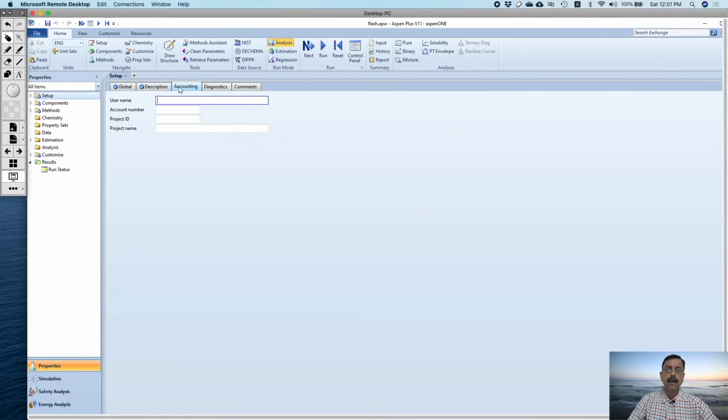The next one is accounting. Again, your company may give a username to you for all your work. You can write that username or account number. The project that you are working with, that project ID also can be written over here, and the project name in which this software is used, that project name also you can write.